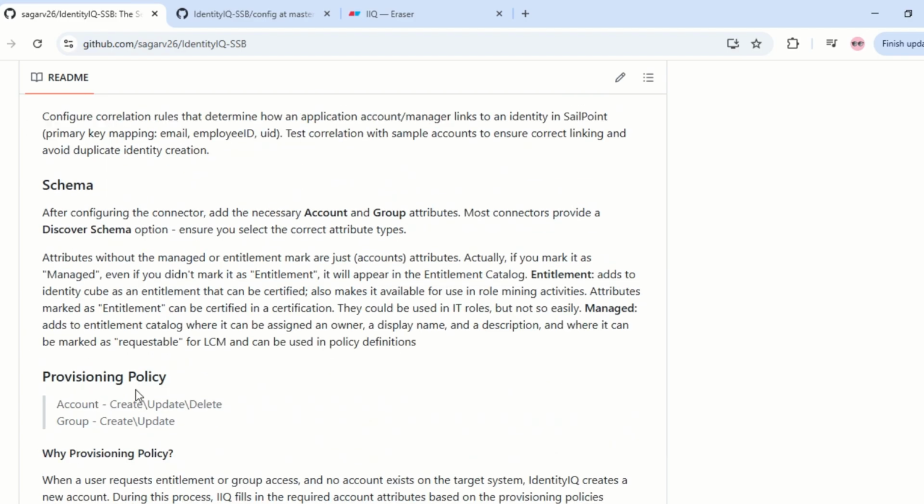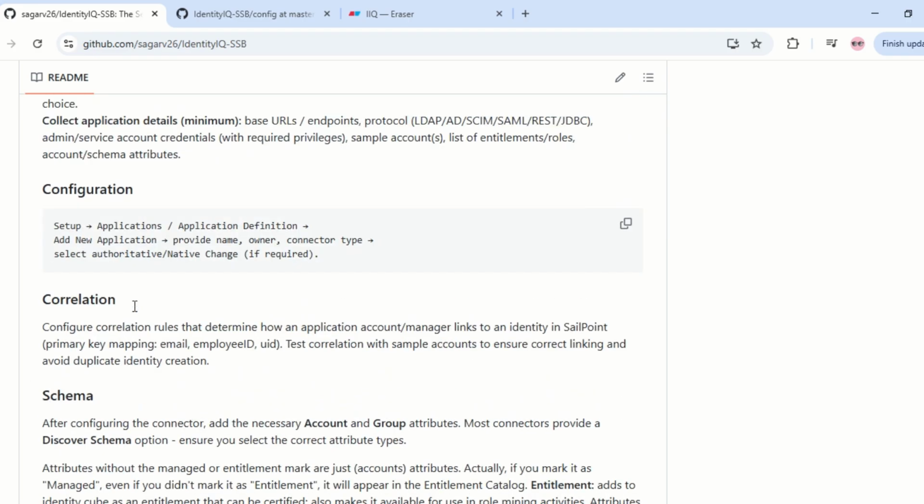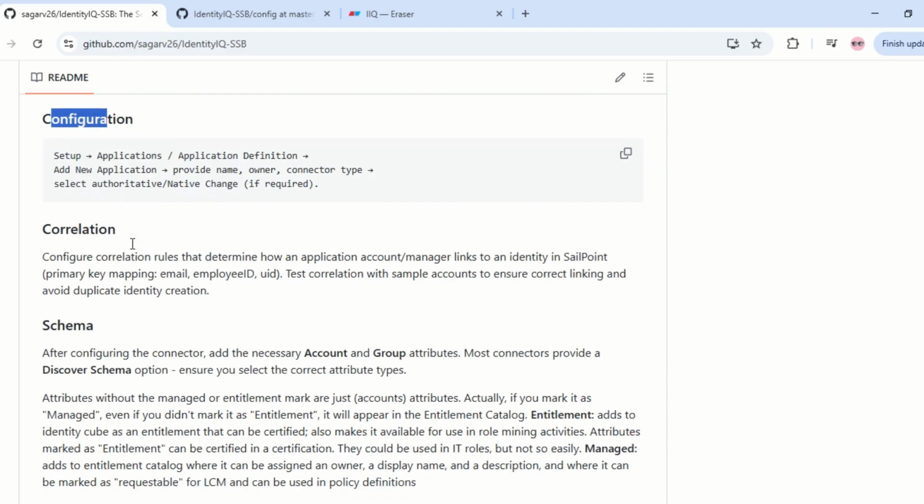So how it happens is IIQ runs the aggregation. During aggregation, it will check whether it has a UI level or not. Then it will check rules and all. Then at the configuration level, you need to select the required connector. Then correlation, you have to go for UI level correlation or rule as well.